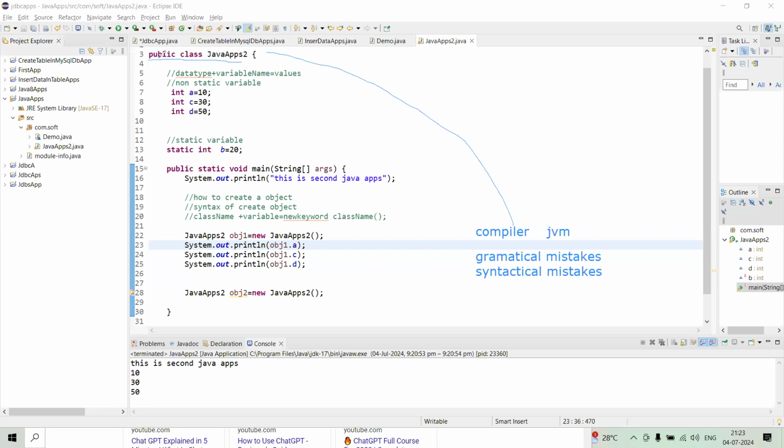It checks whether a keyword is correct or not. See here, instead of writing public, I make a spelling mistake: instead of c, I give h. Immediately the compiler throws a compile time error. A red mark comes up, so the compiler is activated.